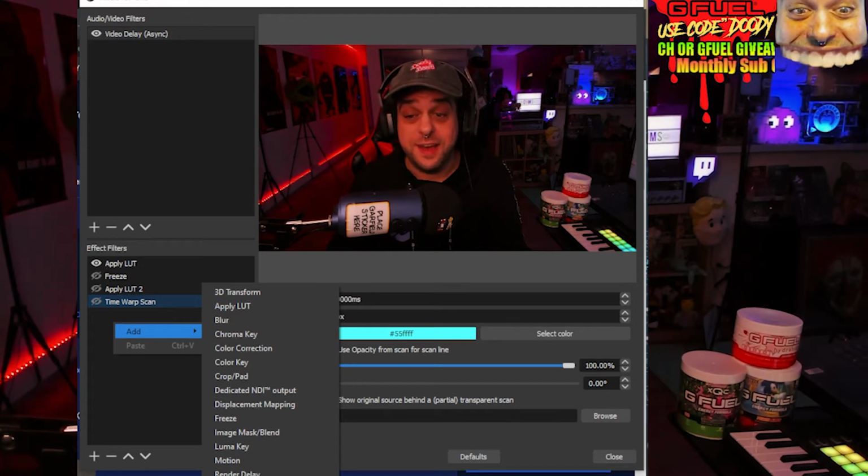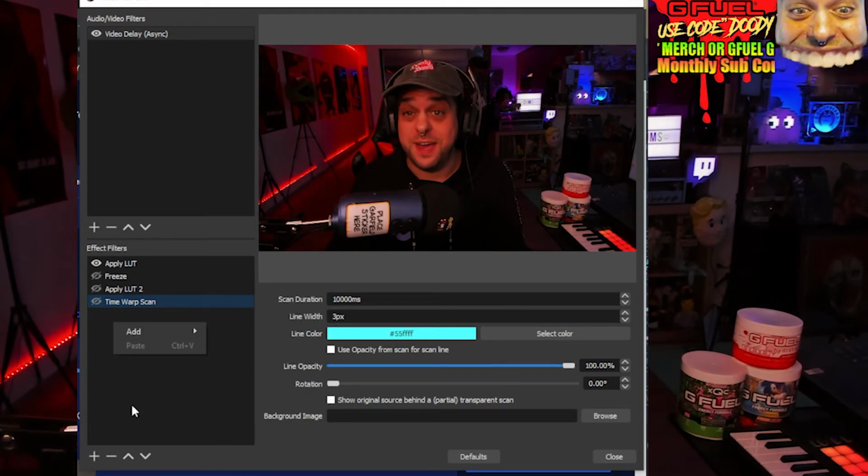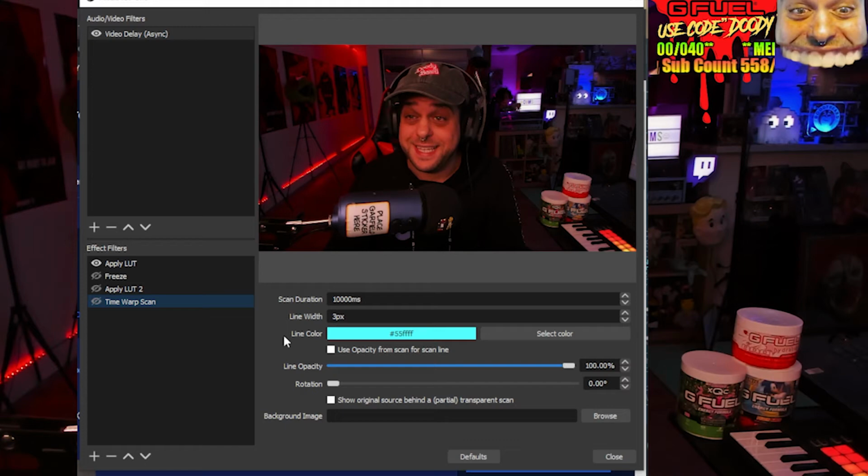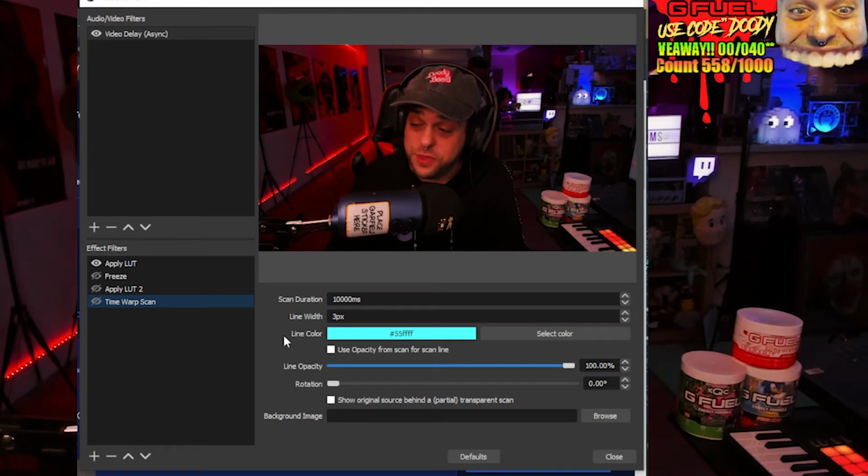time warp scan. Once again, I've already done it, so I'm not going to add it, but I am going to show you the controls right here. These are basically the default controls. It's going to act exactly like it does on TikTok. But the cool thing about it is that you can change this guy, the rotation.